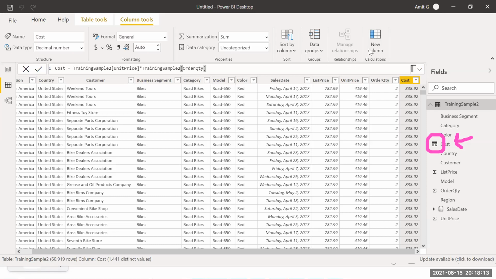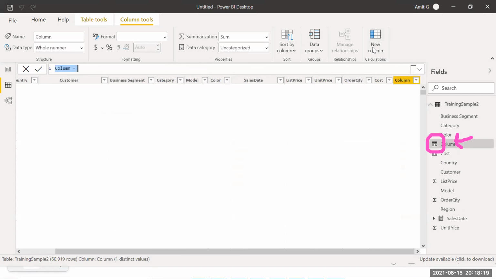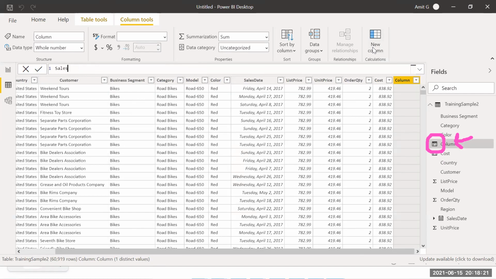Similarly, can you add a column of sales now? Sales will be list price into order quantity, the price at which I am selling it. So sales equals list price multiplied by order quantity.